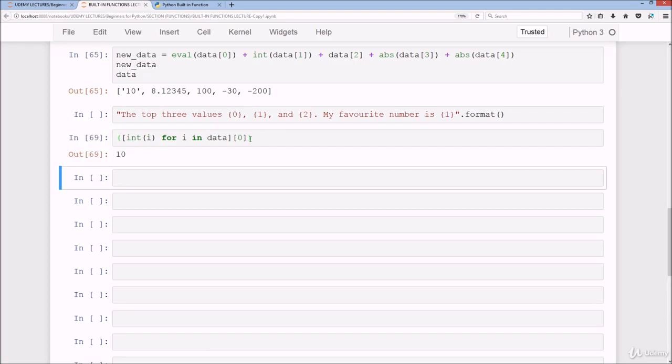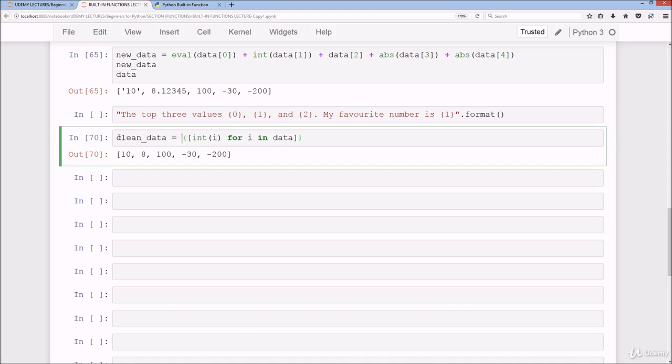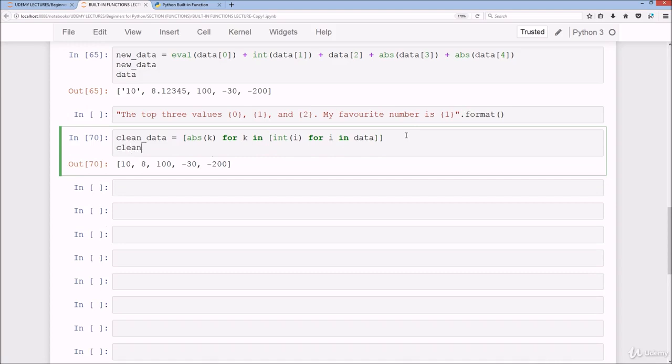But the problem is, we still have these negative numbers, so we have to get rid of these too. So how will we do that? Well, let's create a new variable called clean data. And we're going to do a list comprehension inside of a list comprehension here. So absolute k for k in. We don't actually need these parentheses anymore, so just to make it a bit clearer, I'll get rid of that. And then we run clean data, and this should convert the negatives into positive values.